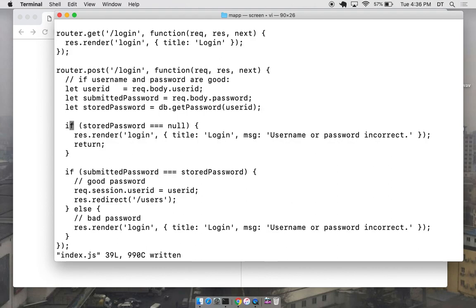All right. And that's all the code we need to add to this router module. Now we just, oh no, we need one more thing. We need to require this DB module.